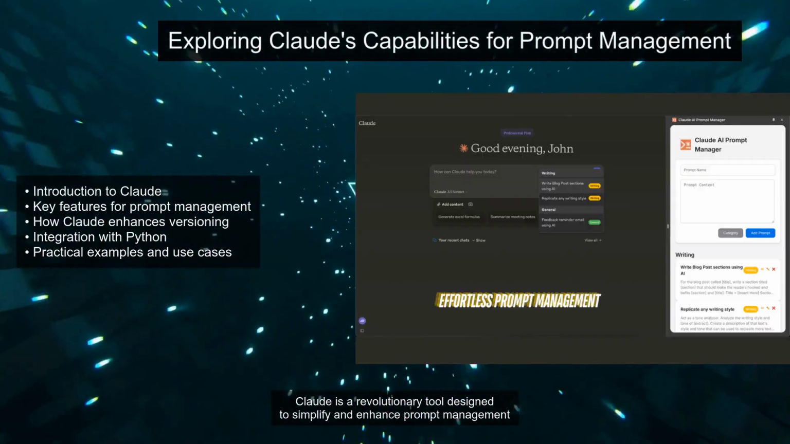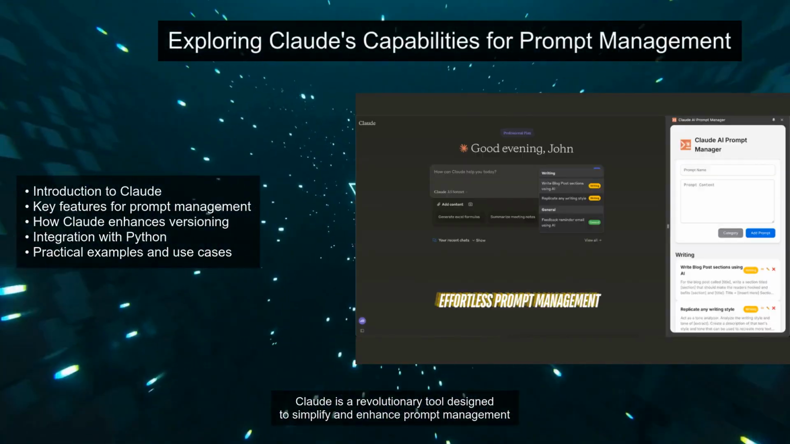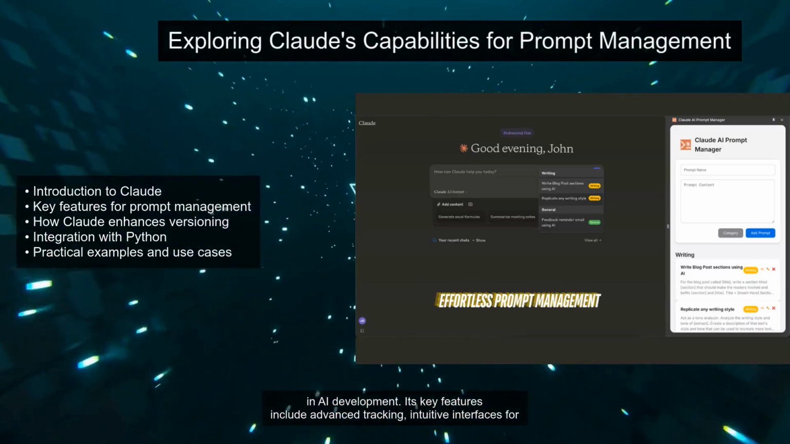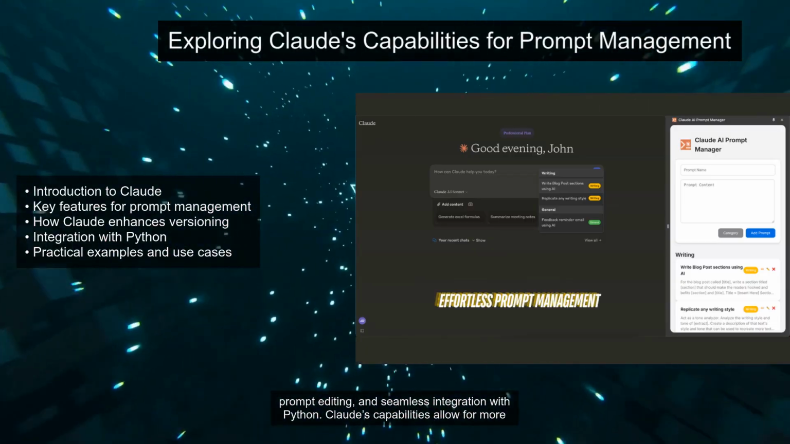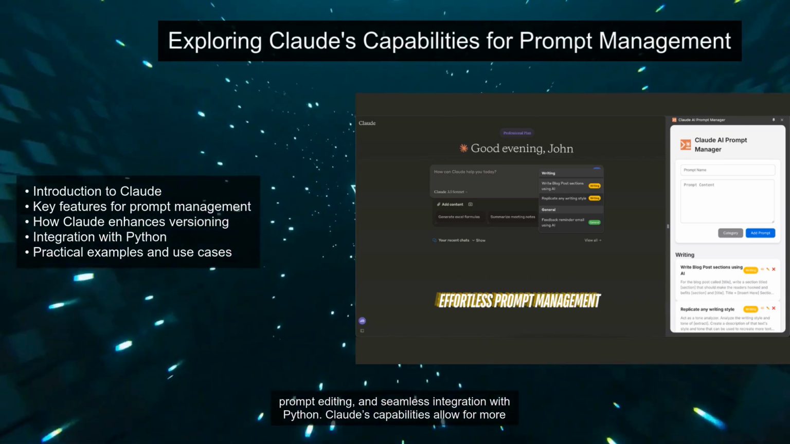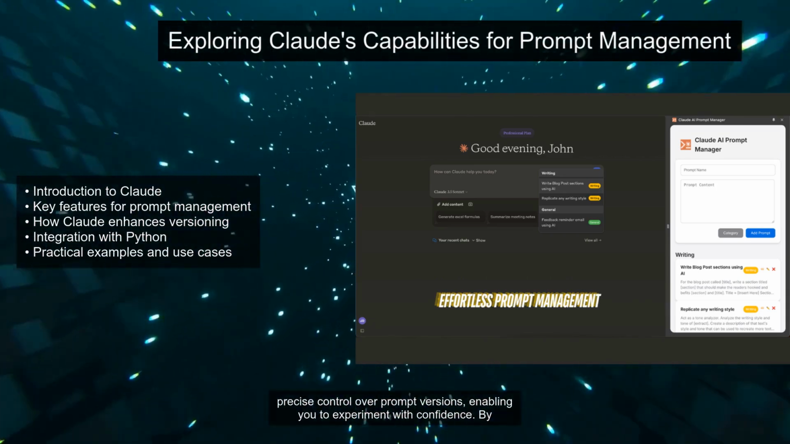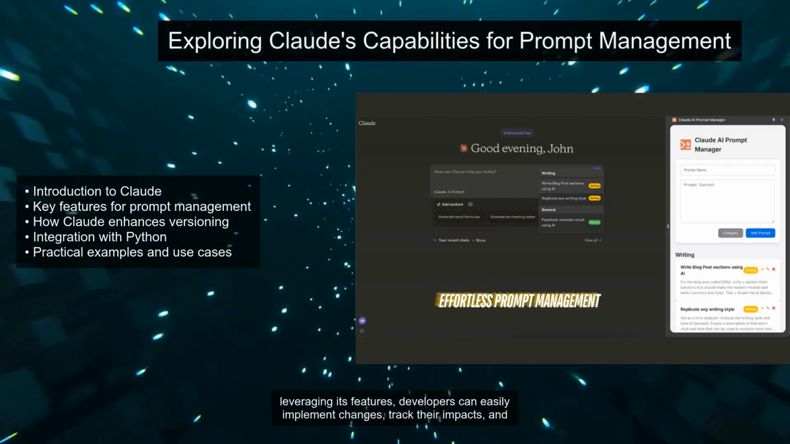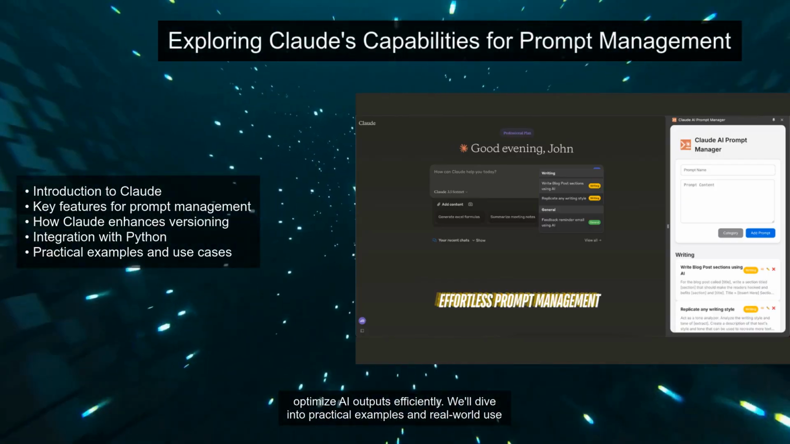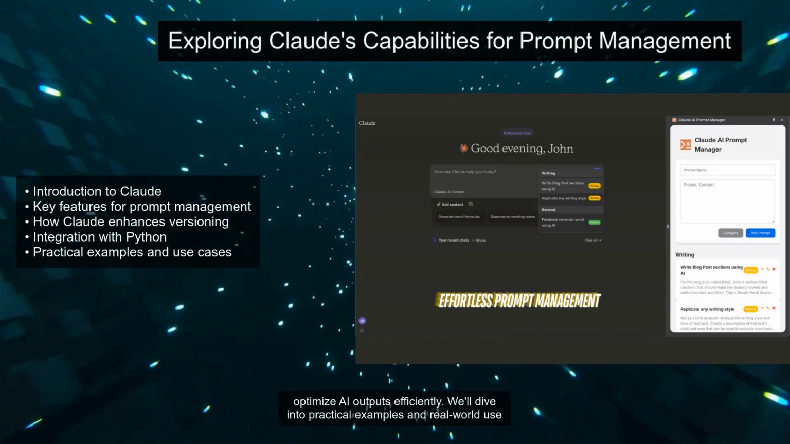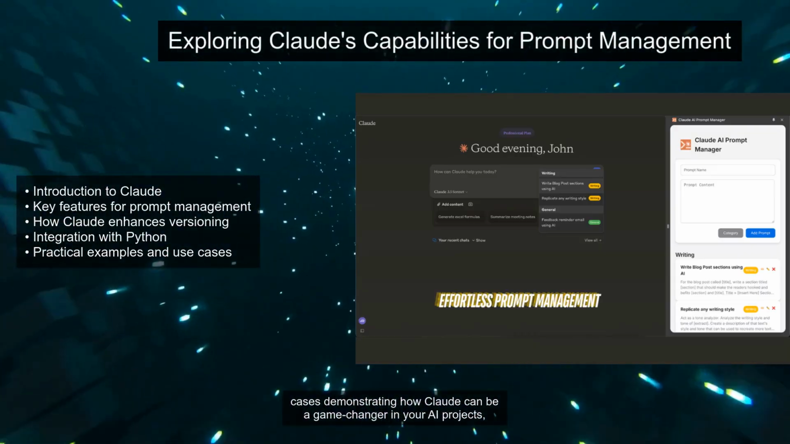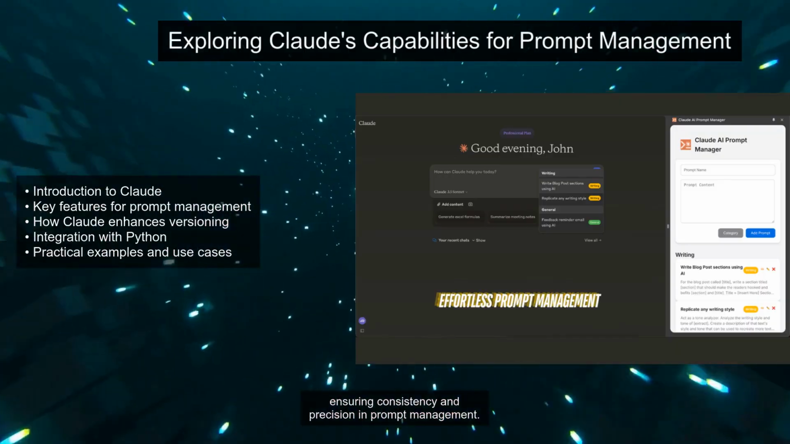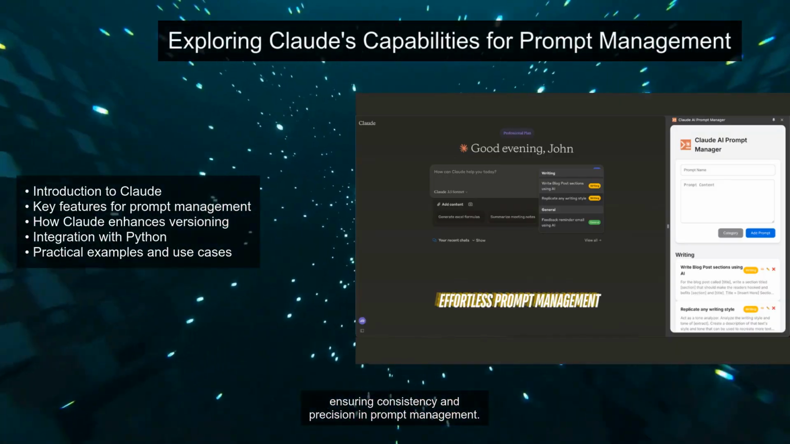Claude is a revolutionary tool designed to simplify and enhance prompt management in AI development. Its key features include advanced tracking, intuitive interfaces for prompt editing, and seamless integration with Python. Claude's capabilities allow for more precise control over prompt versions, enabling you to experiment with confidence. By leveraging its features, developers can easily implement changes, track their impacts, and optimize AI outputs efficiently. We'll dive into practical examples and real-world use cases demonstrating how Claude can be a game-changer in your AI projects, ensuring consistency and precision in prompt management.